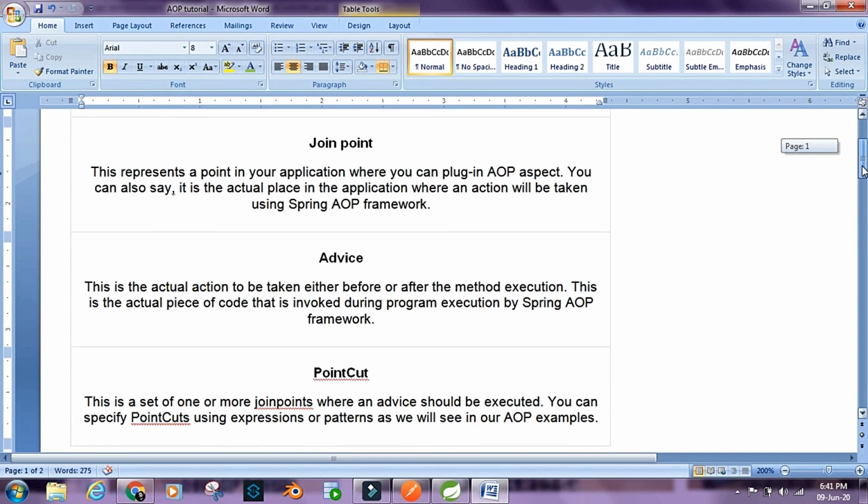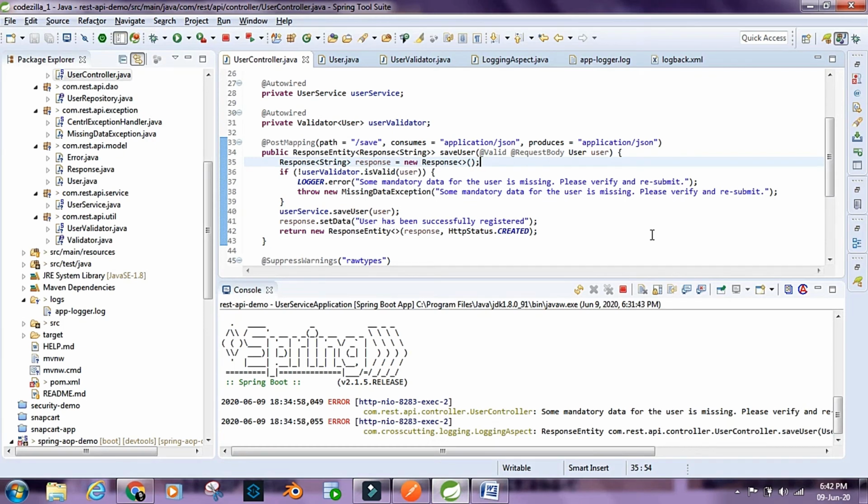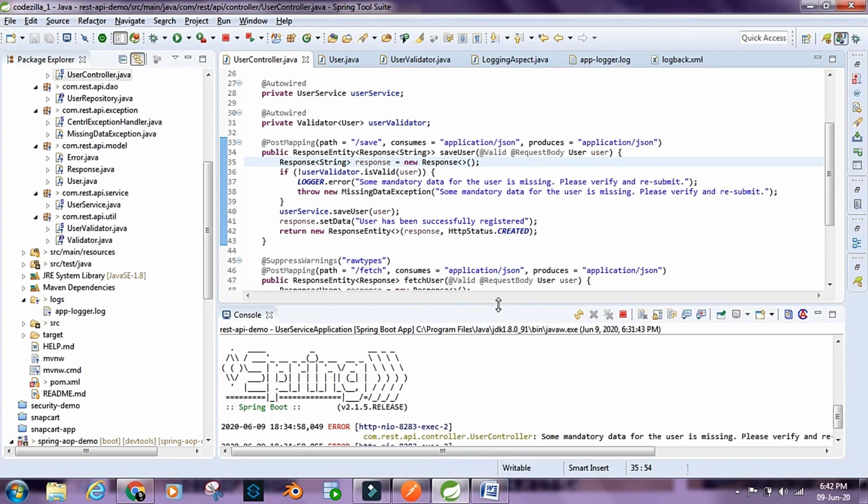And apart from that, we have advice. So this is the actual action to be taken either before or after the method execution. This is the actual piece of code that is invoked during program execution by the Spring AOP framework. So basically, advice is the functionality, the cross-cutting concern that we are trying to cater to, that we are trying to provide, right?